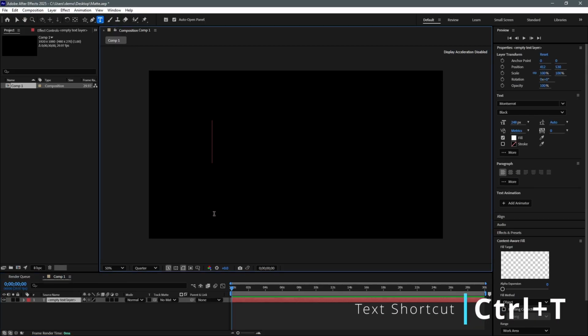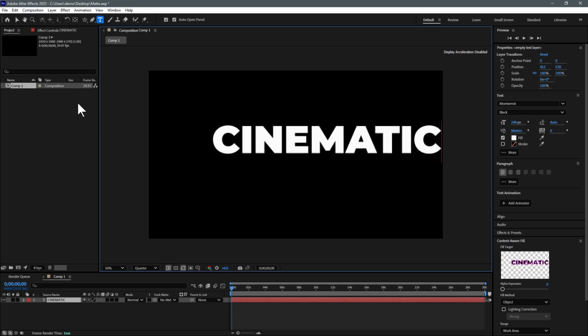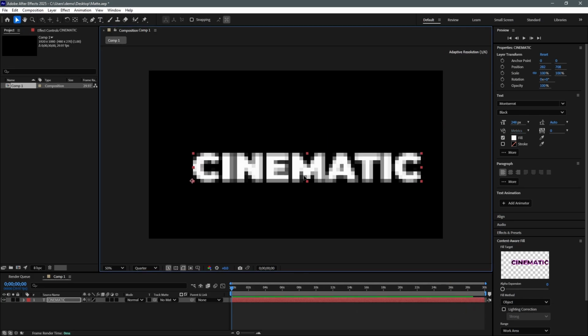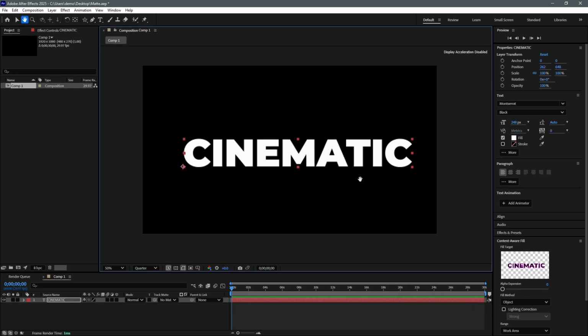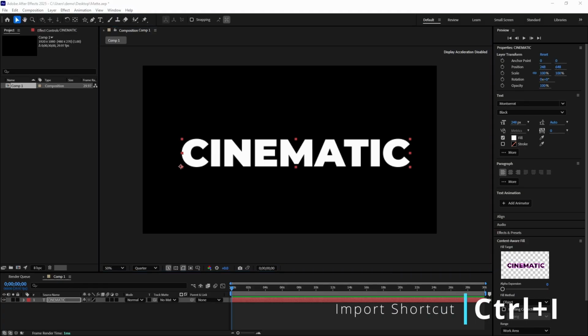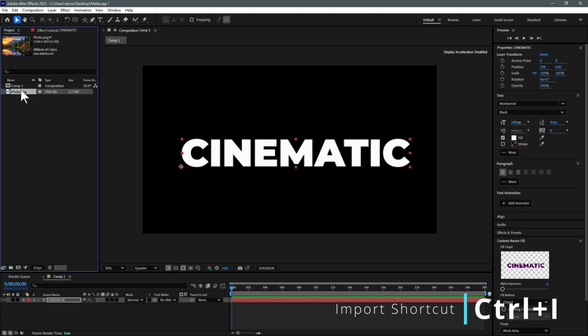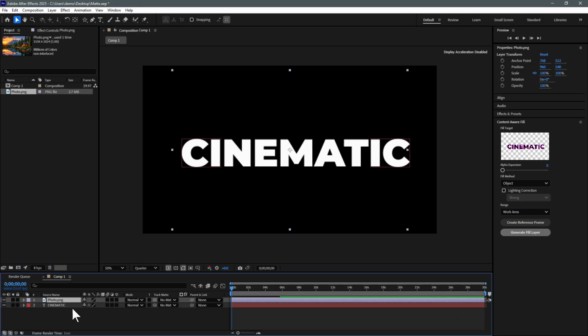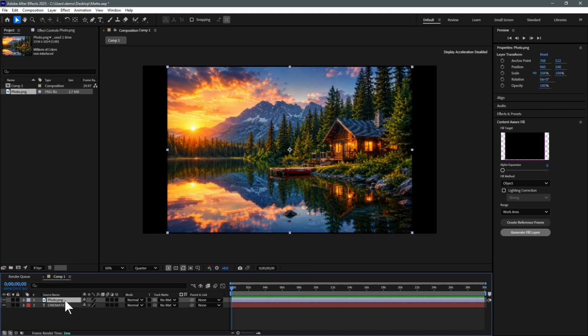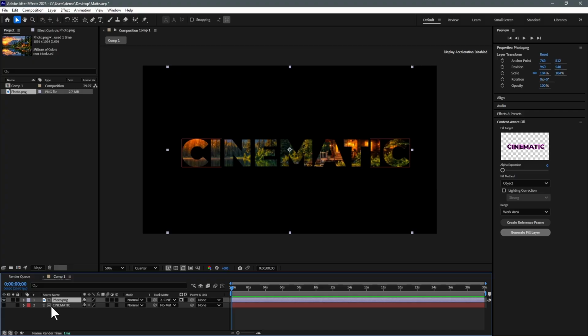I'll start by creating a simple text layer and then import an image into the scene. Now, using the pick whip, I'll link the image to the text layer. As soon as the mat is applied, notice that the image becomes visible only within the shape of the text. This is the basic concept of a mat.